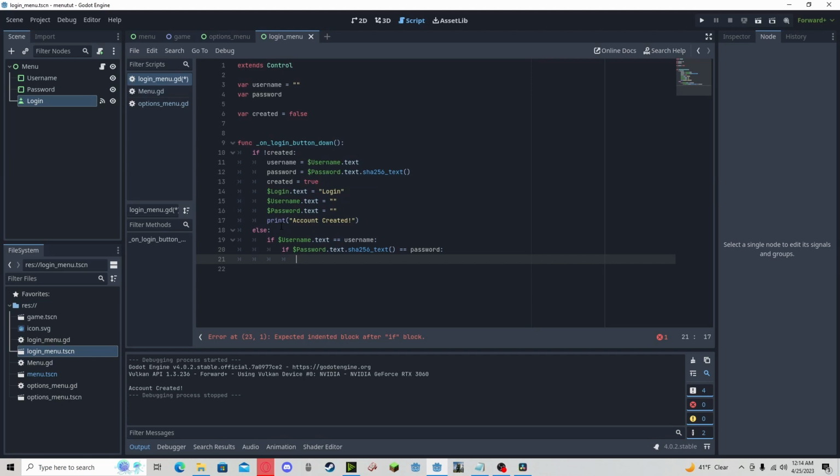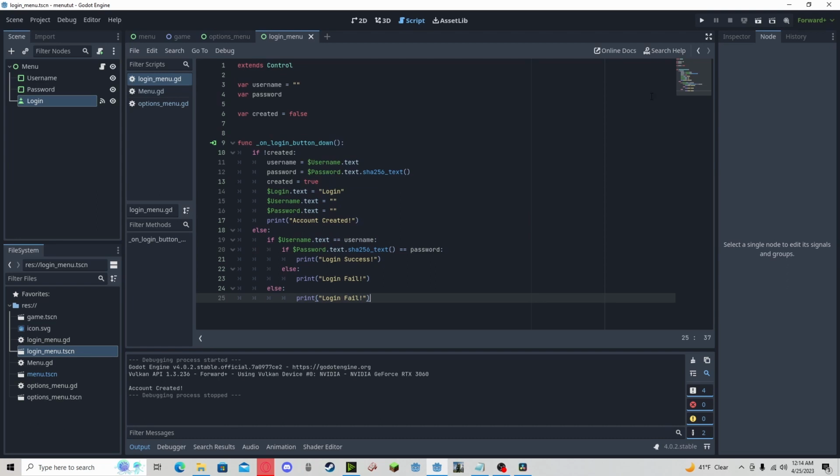So after we check this, we can print login success, or if else here, login fail, and else here, login fail.